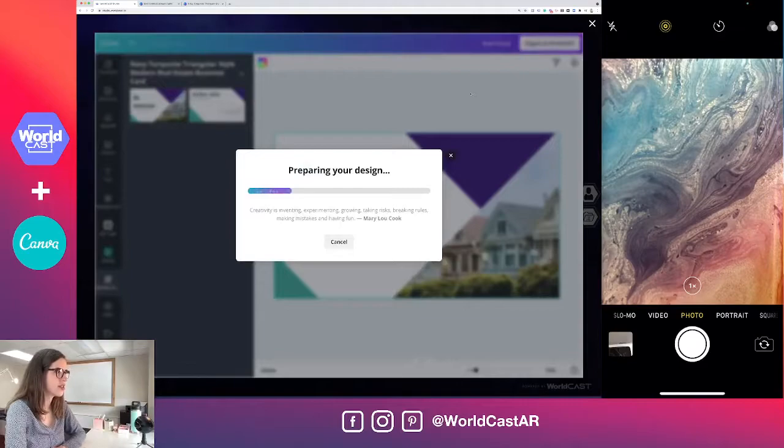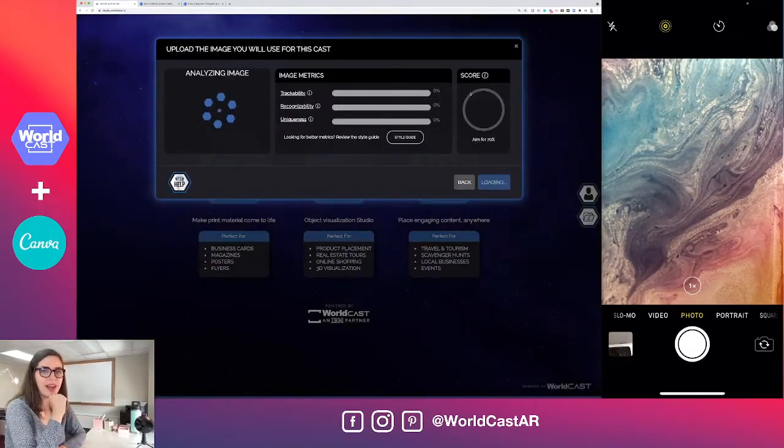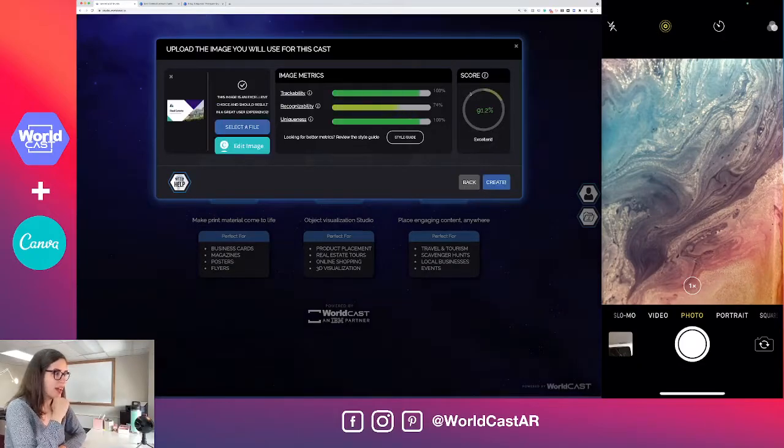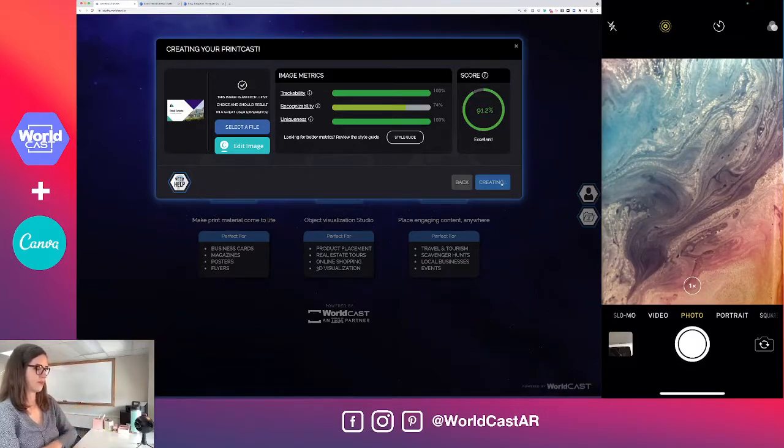So it's preparing our design, it's bringing it into Printcast Studio, and now we get to add some of the fun features to our business card. So once we bring in our image, we're going to do a little bit of a test on it to make sure that it's good quality, something that we can use, something that hasn't been used before. So our score came out as excellent, 91%, so that's great. We can hit create.